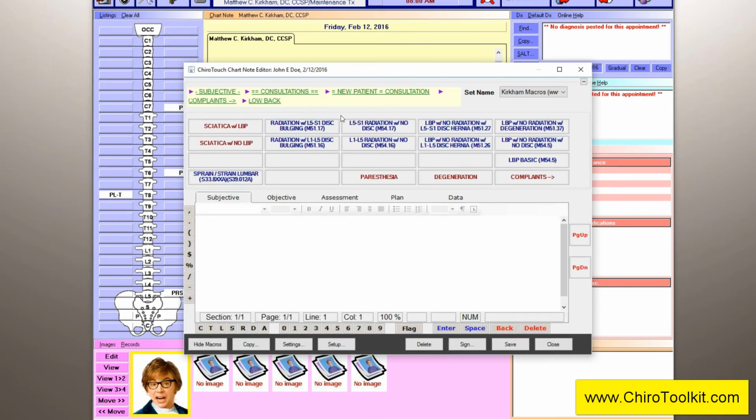So instead of just general complaints, I broke it up to very specific complaints. So let's say the patient has lower back pain that's radiating down the back of the leg. There's a specific button for each of these particular criteria. So let's say radiation, L5S1 disc, bulging.